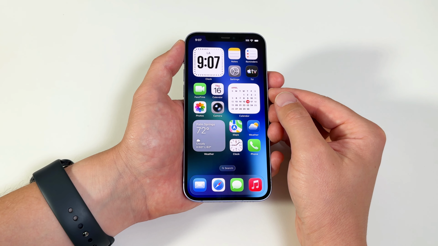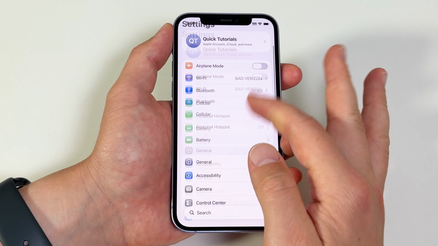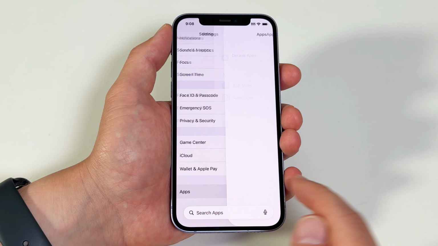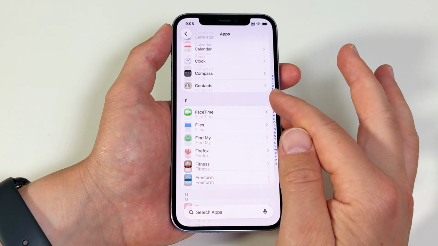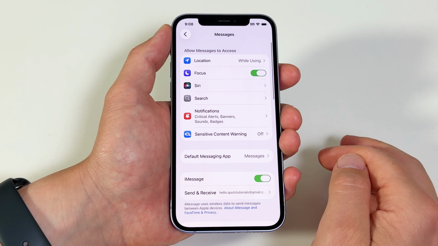To turn off vibration for a specific app on your iPhone, we'll go to Settings, and then scroll all the way down to Apps. Then, from the list of apps, you'll find the app that you want to stop vibrating. I'll pick the Messages app, for example.